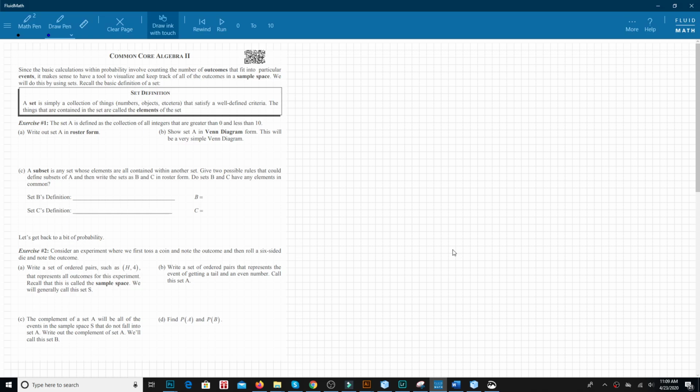So, let's start off by reading the sheet, which is how I want all you guys to start off. Again, this is eMath instruction. You can find it. This sheet is free too. You would just put in eMath instruction, sets and probabilities, Common Core Algebra 2.